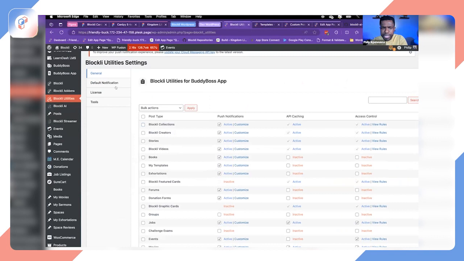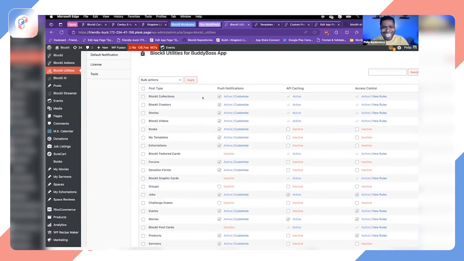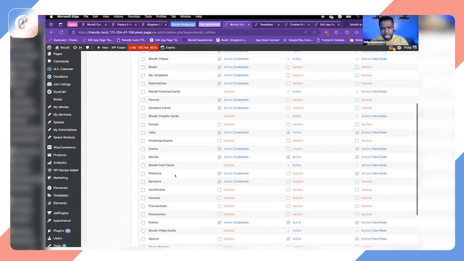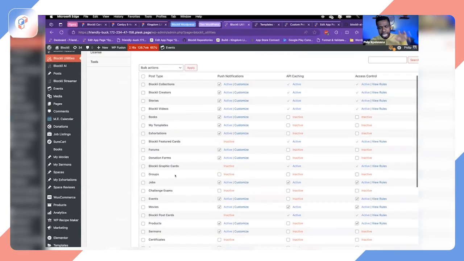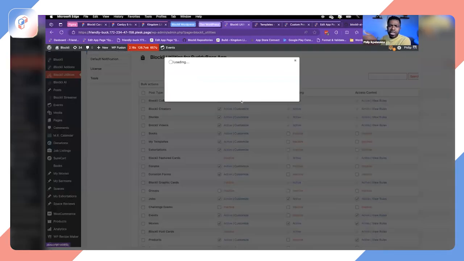Once you install it, you're going to see this. This is Blockli Utilities. You guys are seeing it; nobody else has seen this yet. Here, you can see that we're detecting all of the custom post types on your BuddyBoss app. Then, with just a simple click of a button, you can activate any of these functionalities: push notification, API caching, and access control. You can see here that I have activated push notification for Blockli collections, and you can customize it.